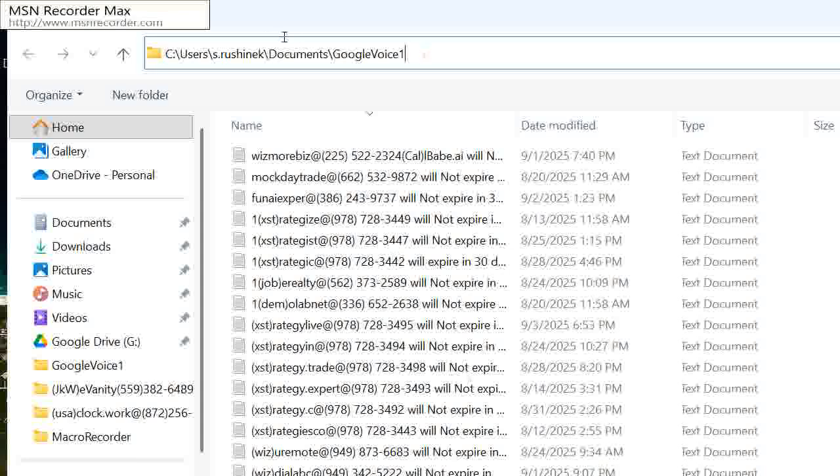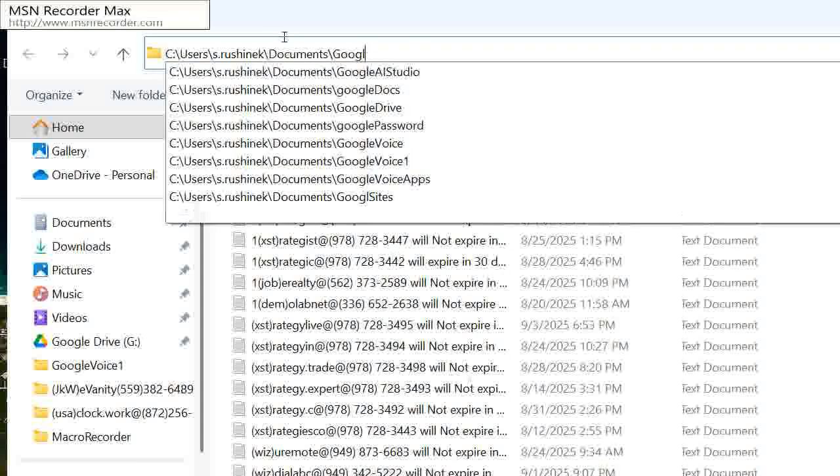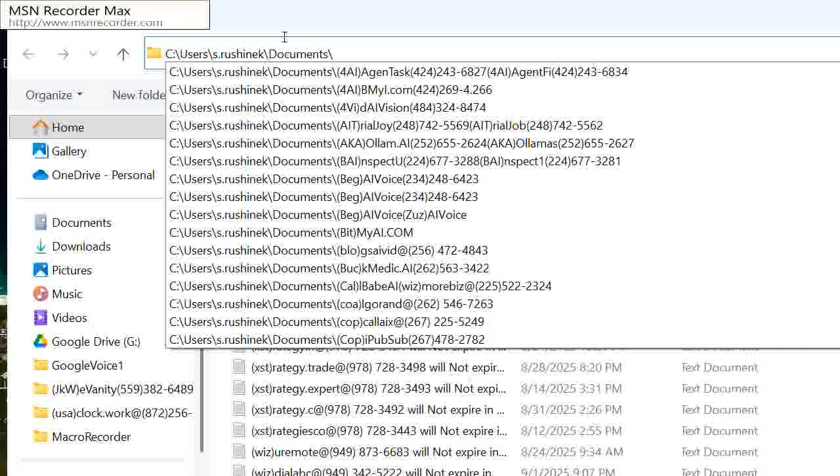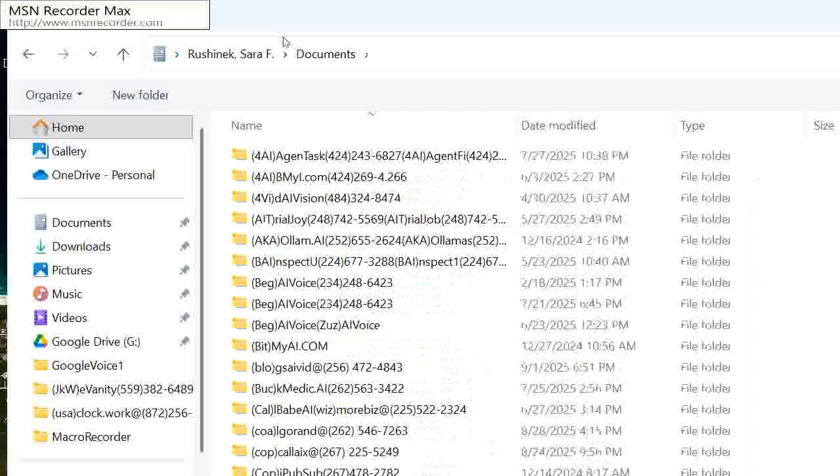In this case, as both a prefix and suffix with an X as a prefix. Yes, that is perfectly right. And now I'm going to save it again. That was the first saving of the file in a Google Voice 1 subfolder.